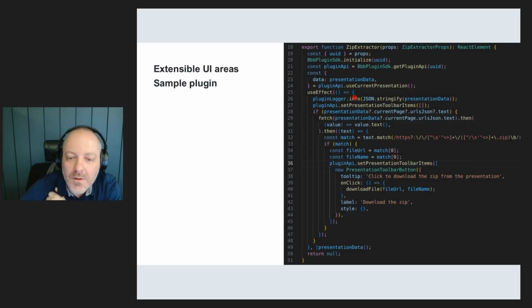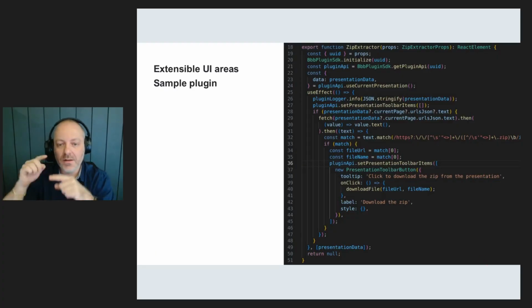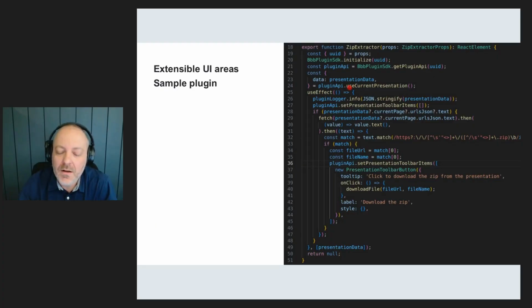Use current presentation hook. And here is the source code. As you can see, it's a really small source code for this plugin. Here we are using the use current presentation hook, and then we check using a regex if it ends with .zip, and then we call set presentation toolbar items, and we say, okay, I want a button in the presentation toolbar, and BigBlueButton will render this. If it stops matching, then it will not have the button anymore.